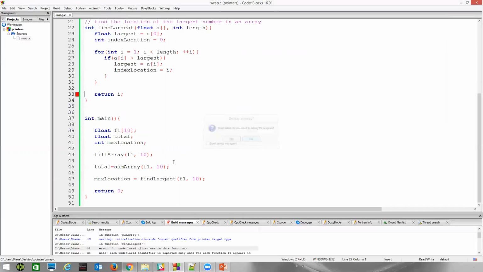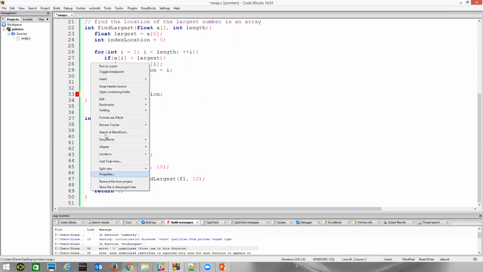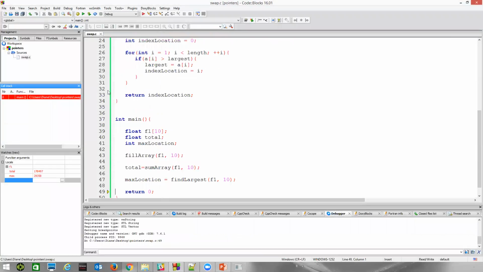Oh, let's see, build failed. All right. Return I. Oh, that's a problem. I can't return I because I declared I to only exist in here. It goes out of existence. I didn't want to return I. I want to return index location. All right, so back here in main, it says index location 7. Let's open up our array. Let's look. It looks like the largest number is 29,358, which is stored at index 7. All right, so that worked for returning that integer index location.